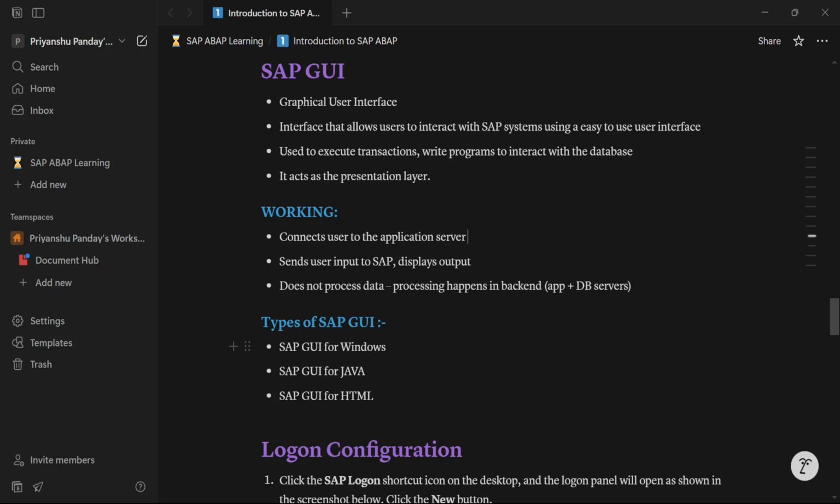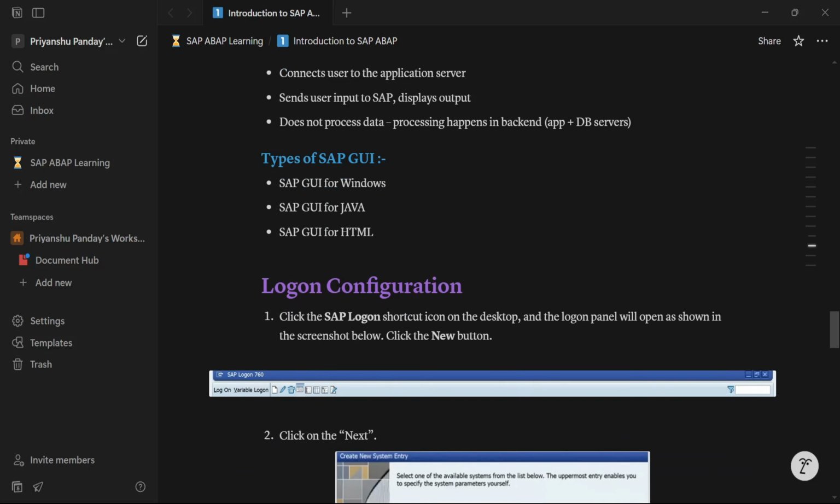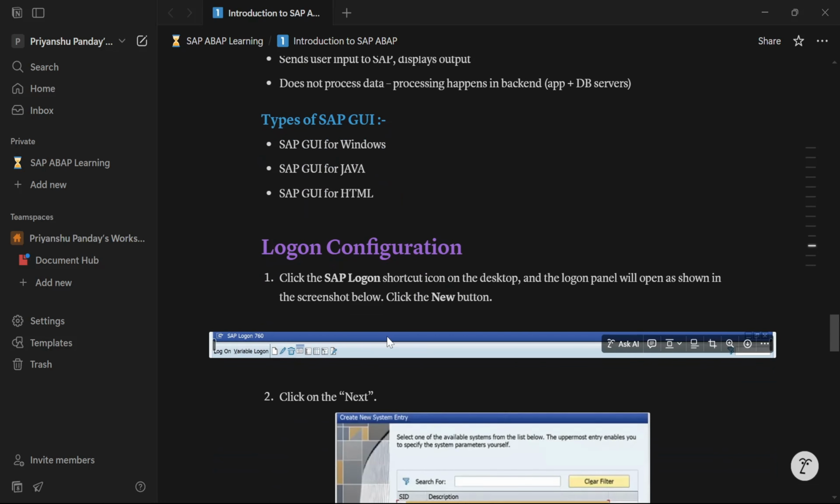Now, types of SAP GUI. There are three types of it. SAP GUI comes in different versions to support various operating systems and user environments. Each version allows the user to interact with the SAP system in different ways, whether on desktop, mobile, or even using a browser. So there are three types of SAP graphical user interface: for Windows, for Java, and for HTML.